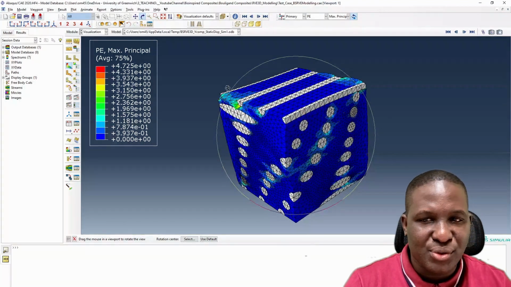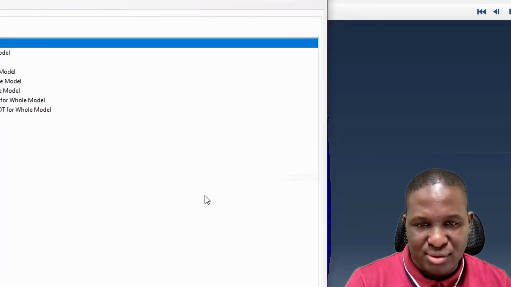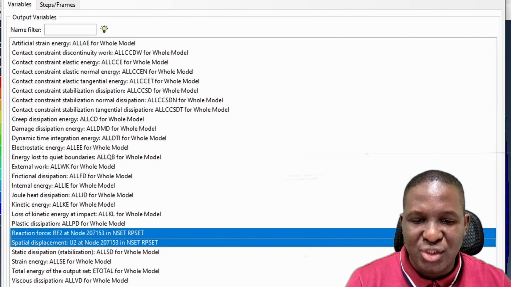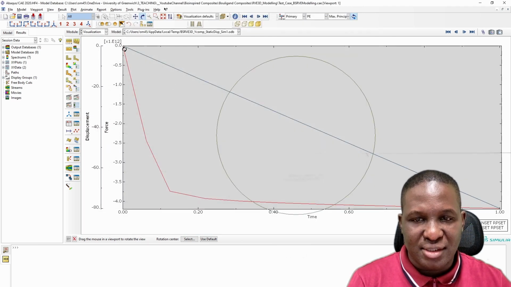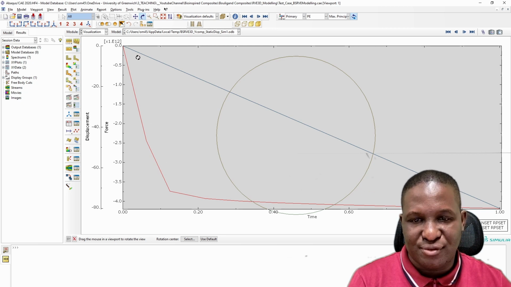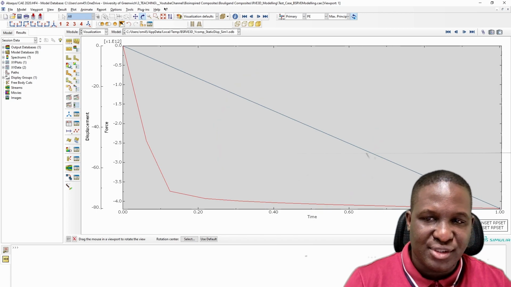The final thing we need to do is to look at the plot, just to get some measure of the data. What we have here is the RF2 and the U2. We plot those two together, and it gives you nicely the displacement profile and the force profile resulting from the deformation and compression. That's what we'll get from these two results.